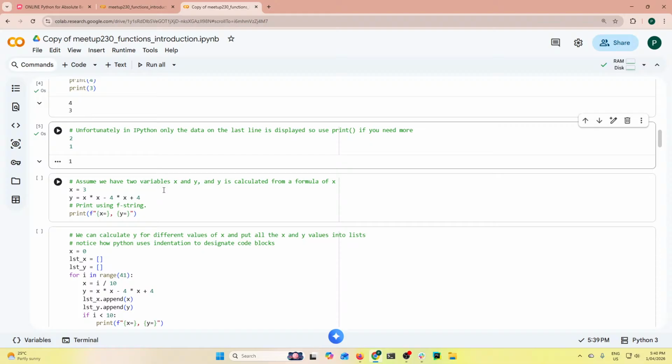We're just going to be introducing a few simple concepts of Python first before we get into functions. One of them is variables. Variables are like a memory location where we can store some data. So we're going to create a memory location, call it x, and store the number 3 in it.